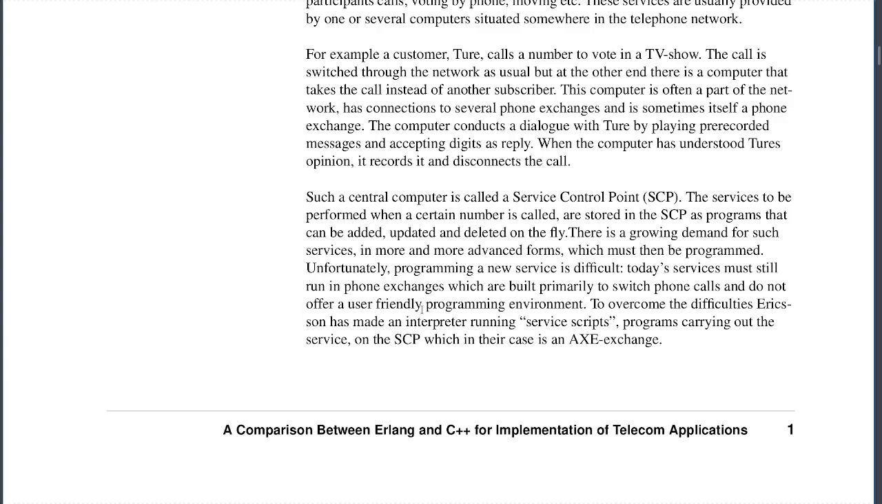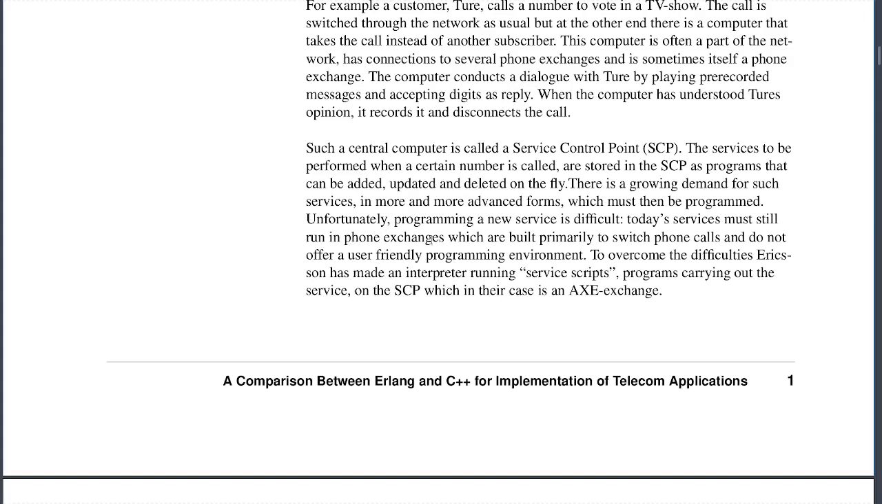Such a central computer is called a service control point, SCP. The services to be performed when a certain number is called are stored in the SCP as programs that can be added, updated, and deleted on the fly. There is a growing demand for such services in more and more advanced forms, which must then be programmed. Unfortunately, programming new services is difficult.